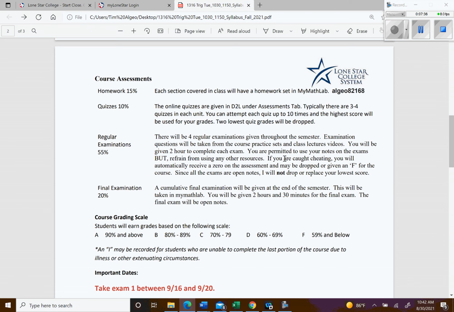If it so happens that you are caught cheating, you will automatically receive a 0 on the assignment, and you may be dropped or given an F for the course. So let's just not do that. Let's just take advantage that we can use our notes and go from there. Now, since all the exams are open notes, that is a big advantage. And since you have that advantage, I will not drop or replace your lowest test score. So make sure you're properly prepared for each exam. We can't blow it on one of these.